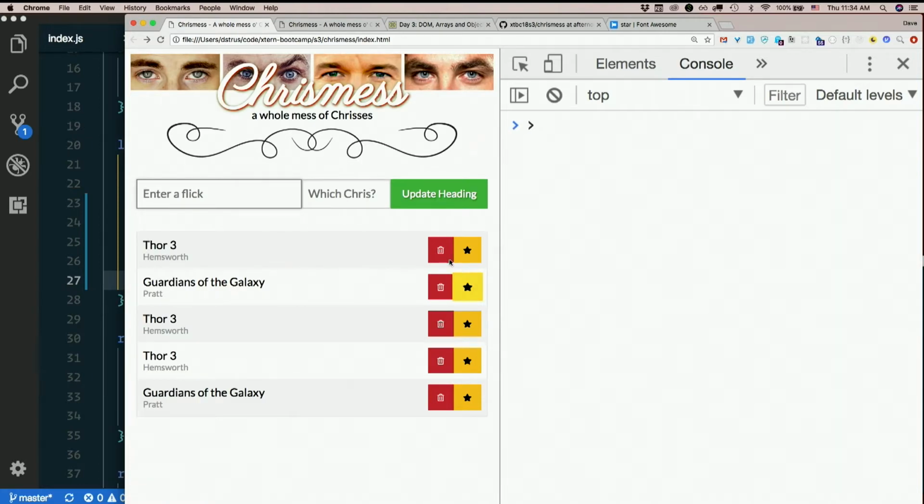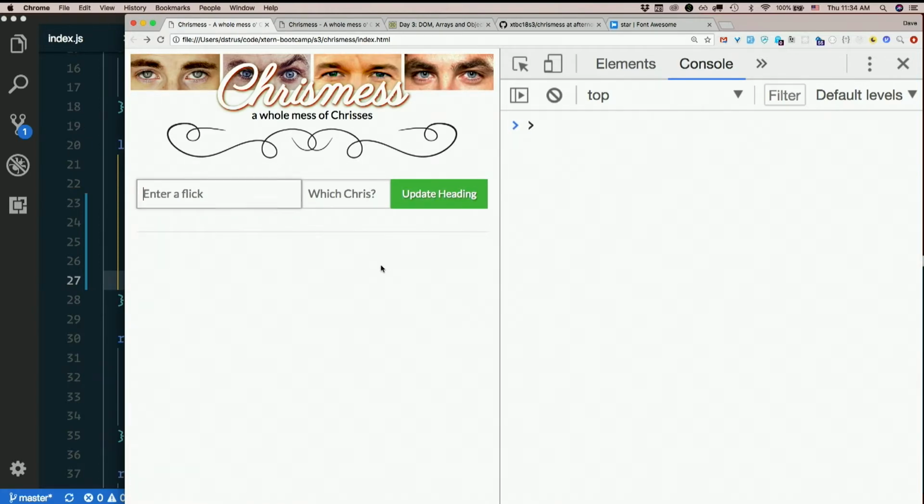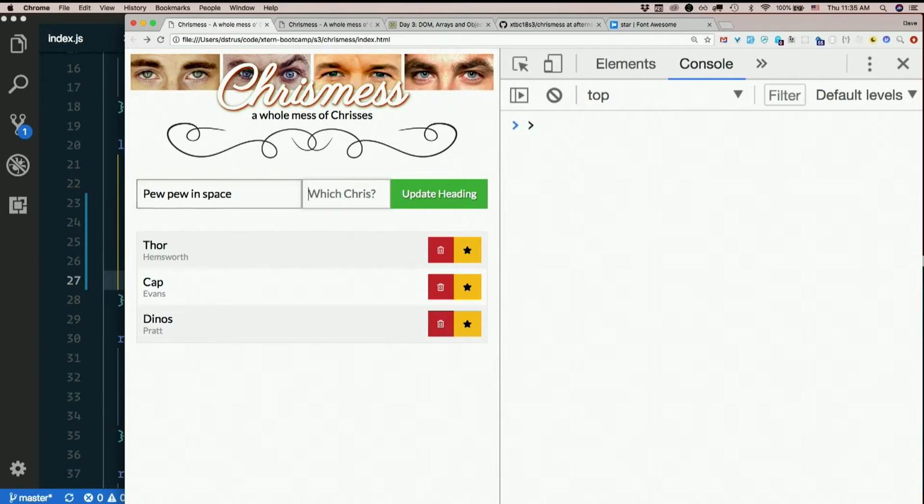do the forEach. Now I've actually got that many in local storage, so let's just start over. Refresh, I got nothing. Thor, Hemsworth, Cap, Evans, Dinos, Pratt. Pew pew in space. Fine. Refresh. Got the same ones back. Delete Cap out of there. Mark Dinos as our favorite. Refresh. Same, but it didn't mark it as a favorite, did it? So that's one little change we're going to have to make.